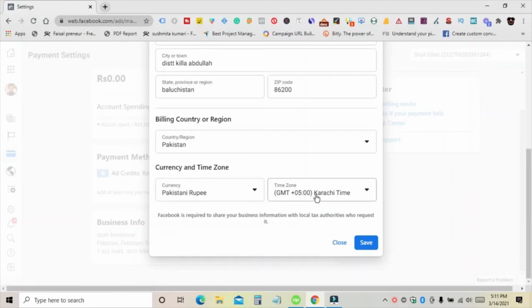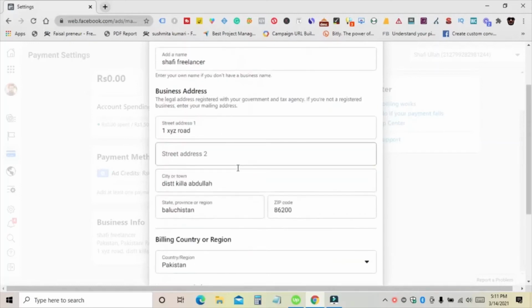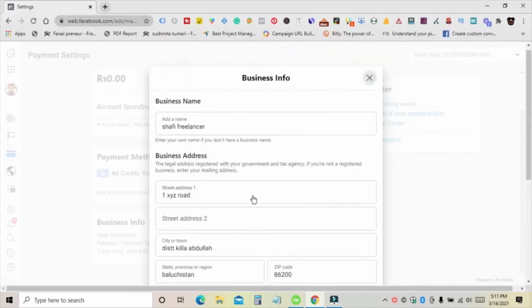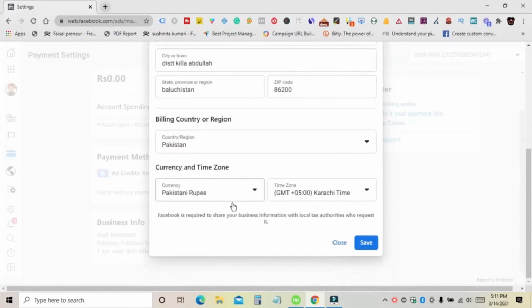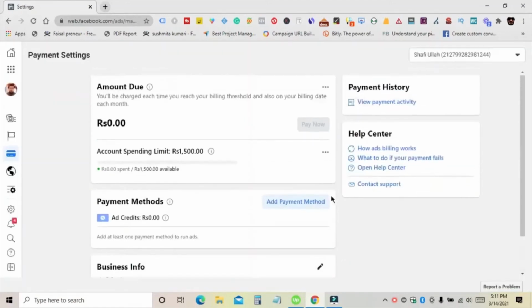If you select some other country's time zone, then all of your Facebook ad account reporting will be in that time zone, right? And if you select any other currency rather than your own, then you will need to pay in that currency to Facebook. So when you set up your Facebook ad account, make sure to select the correct currency and time zone. So I have added all the dummy information, but you will need to add your own genuine information to this. So let's close this one.